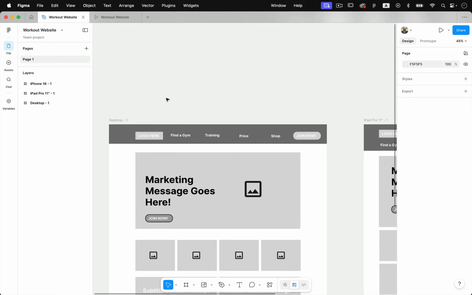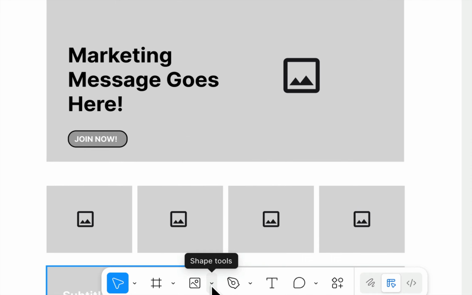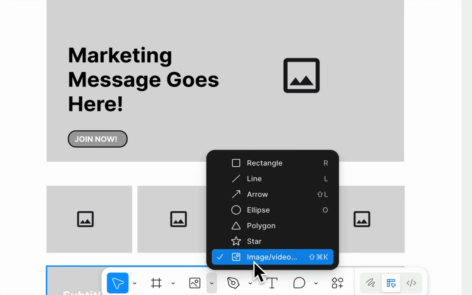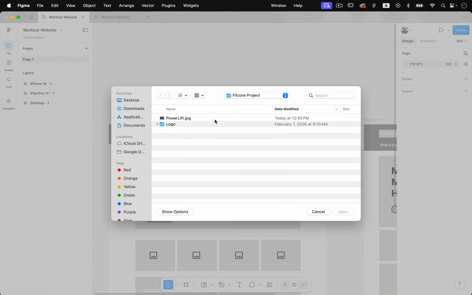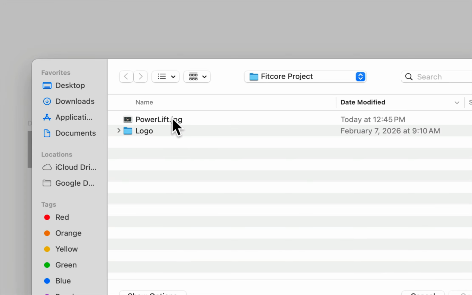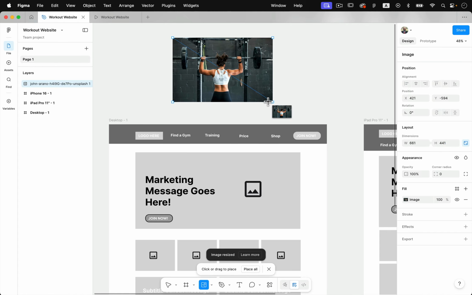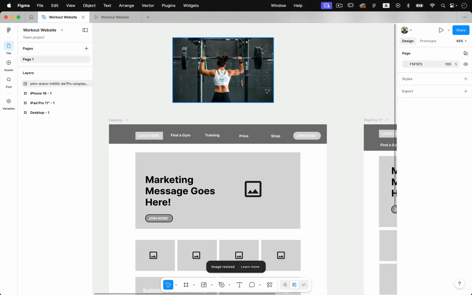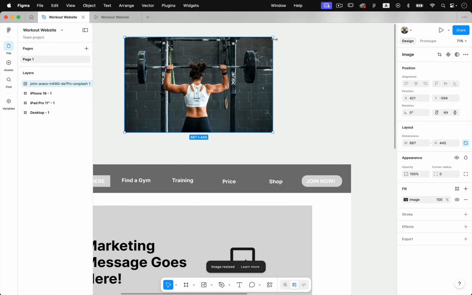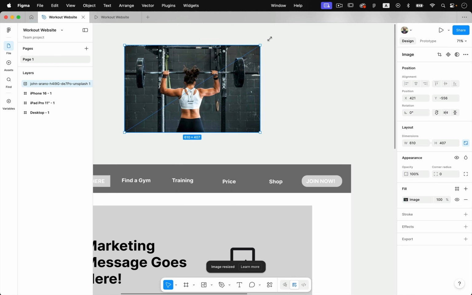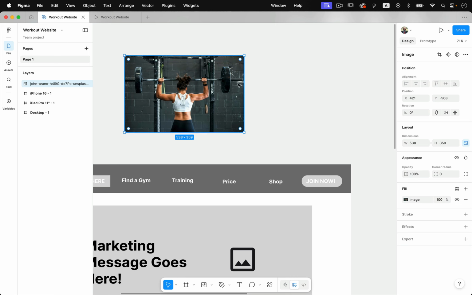First off, let's bring in a photograph. I'm simply going to go down to my little shapes area and choose image and video. I'm going to choose one of the images that I give to you just for practice sake. And remember, when you bring it in, you can click and drag and that will place your image. Now, of course, once it's placed, you can click and drag and scale it and change the size of it.